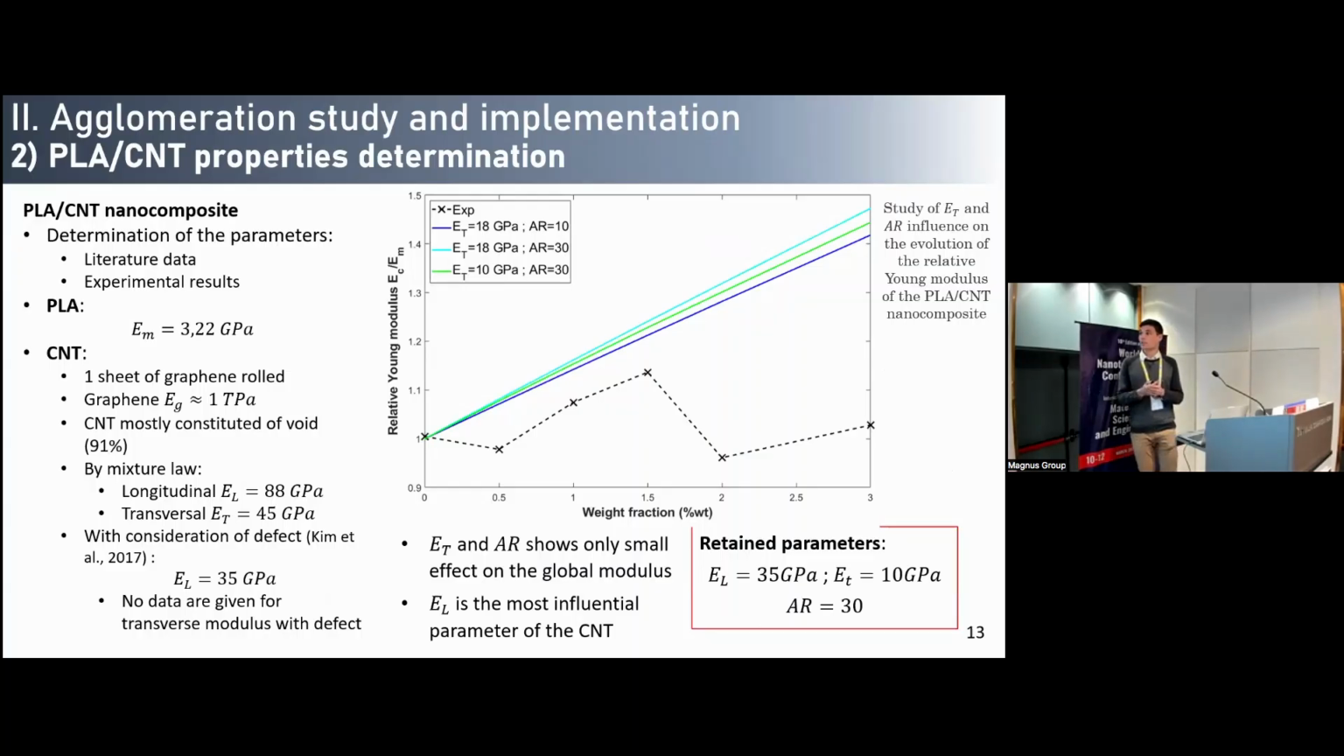To do that, we use literature data and the data from the experimental results of our team. So we use PLA and CNT. For the PLA, we found the modulus given there of 3.22 gigapascal. And for the CNT, it was a bit more difficult. So we use literature data.